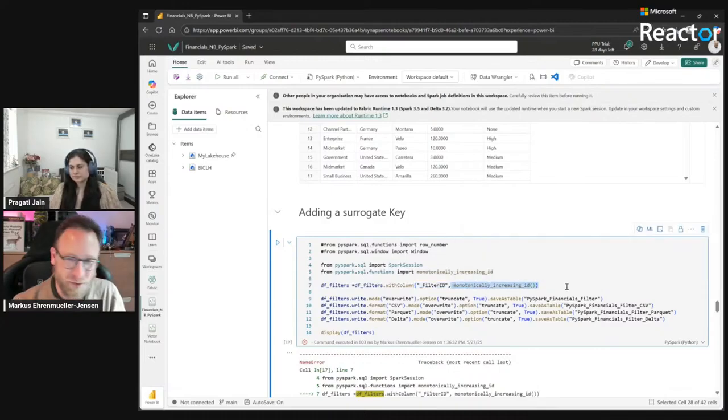And I'm not sure if you know SQL. There's this identity column in SQL. Something similar is done with this monotonically increasing ID here, which I just add to my data set, overwrite the things, and store it then just as the financials filter. Just as a check for me, I also saved the different other formats, CSV, Parquet, and the Delta format. But the important part is here, saving it as the financials filter table.